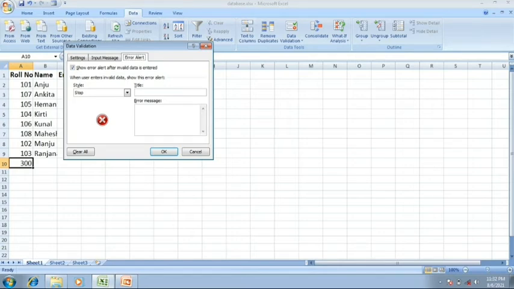So in place of the error message, you can write any other message that you want to insert. Suppose I want to write another message in the input message. I am writing hello, and here also I am writing hello. And in place of the insert, I am writing any other name. I am writing my name, and here I am also writing my name. Okay, now click on OK.